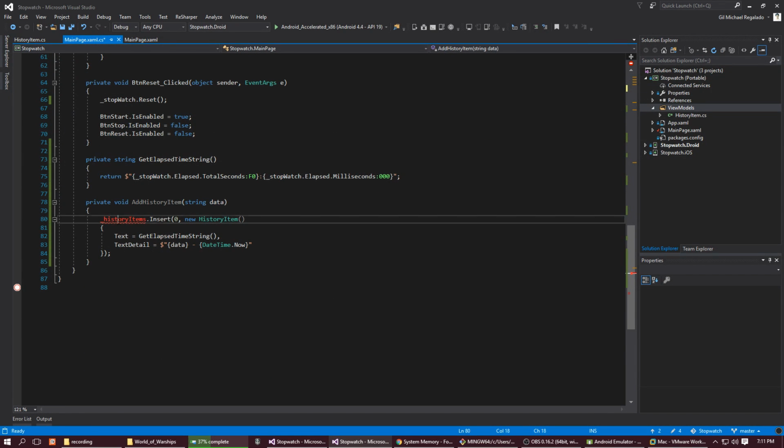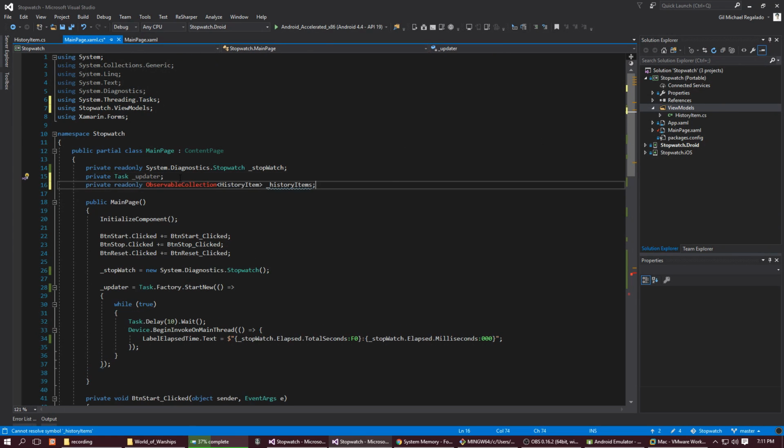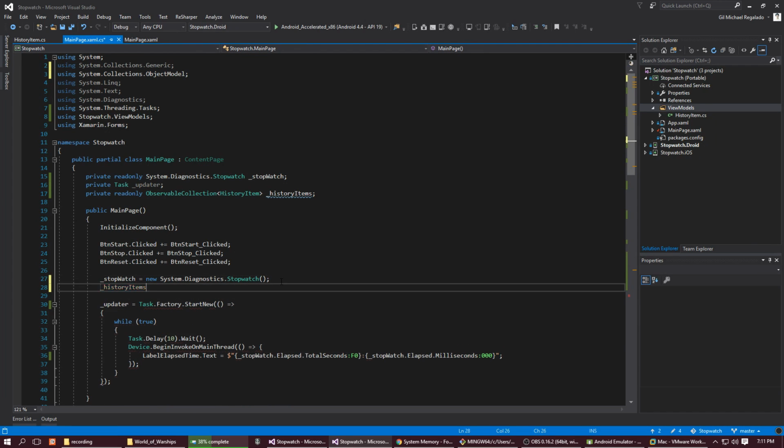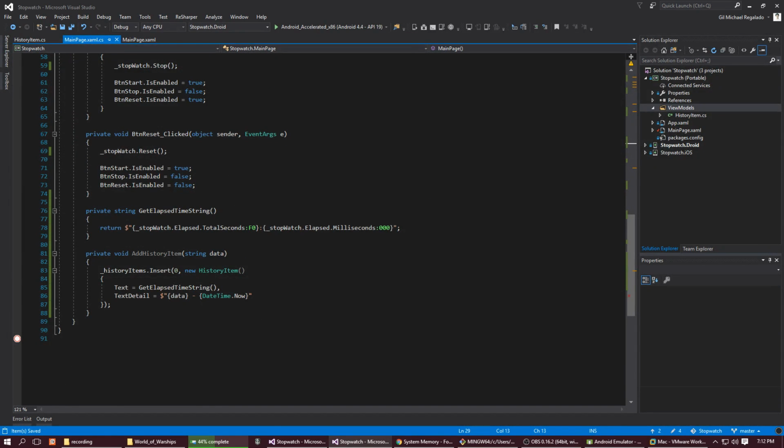And then the list of history items, we need to change that a bit. Our history items is going to be an observable collection. As you can see, it added this using statement and then this item here. What it does is it allows us to have a collection of history items, and then let's just initialize these history items in our constructor. So there we go. We now have a list for these history items.